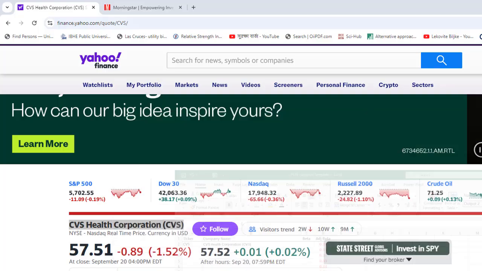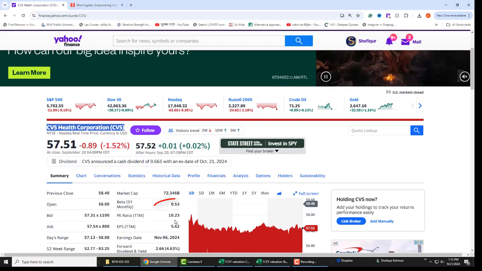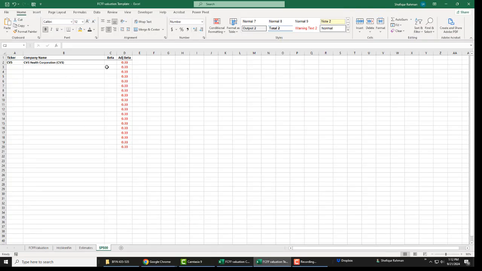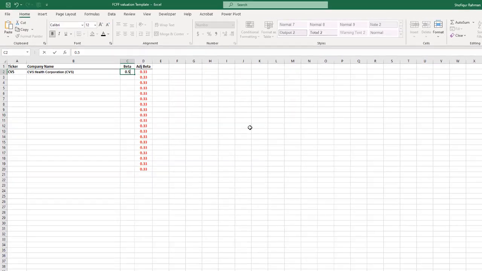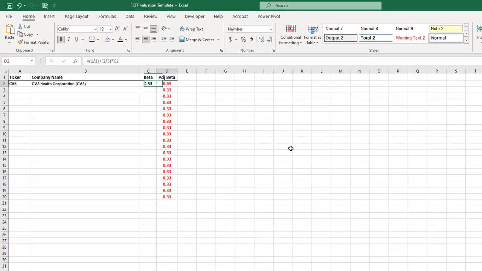The beta coefficient is listed as 0.53 as of today. I will type in this number in cell C2. The adjusted beta coefficient in cell D2 is automatically calculated. This is called Bloomberg adjusted beta. If you are interested in it, you can look that up.